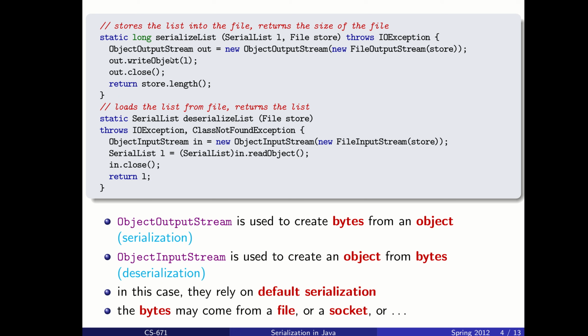It calls writeObject on the list. This will use the default Java serialization, which we'll see is not the most efficient. But it will get the job done. It will take all of the data from it and follow that graph of references and serialize every object that the list contains or has a reference to. And then we close our output, and we're going to return the length so that we can see how much space was used by our serialization method.